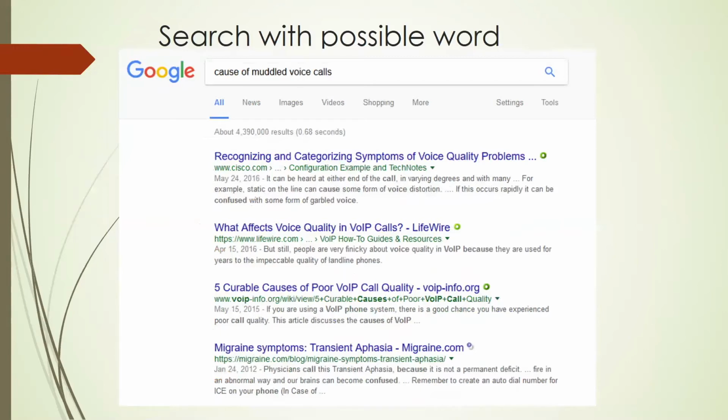Search with a possible word. This kind of threw me because I didn't think this would work when I tried it. Robin's phone was causing all kinds of grief for me. She'd call me and we'd be talking, and all of a sudden her voice got, I could hear parts of words and not hear parts of words, and it sounded like she was talking slow, in bits and pieces. I called it a muddled voice, muddled tone. I didn't know what word to use instead of muddled. So I searched, cause of muddled voice calls.